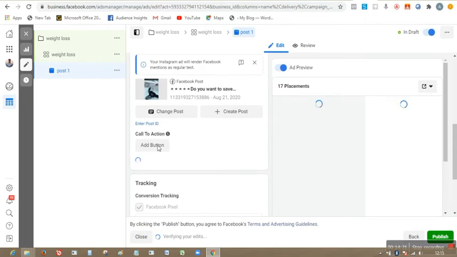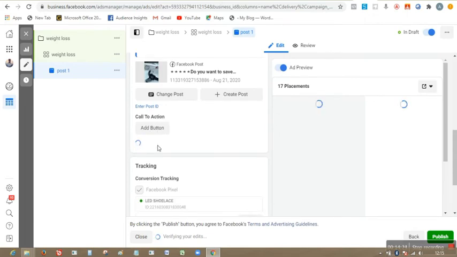Okay, so please don't forget this add button. That's the action that people will take on your post. Once they see your advert, you add it here.